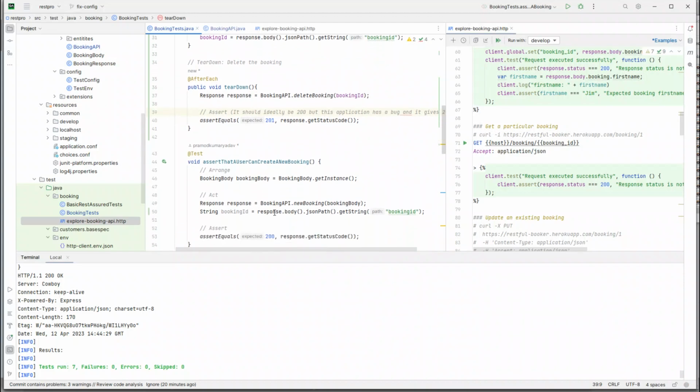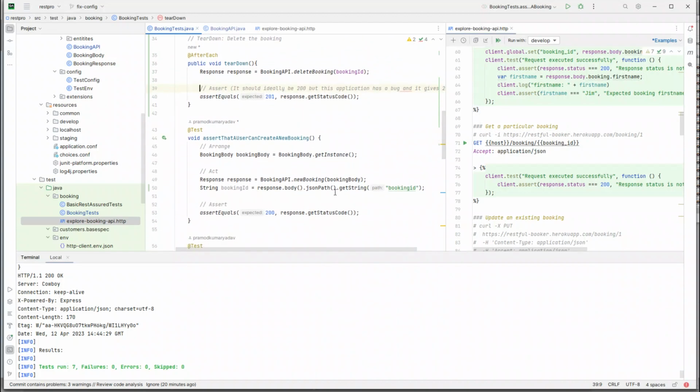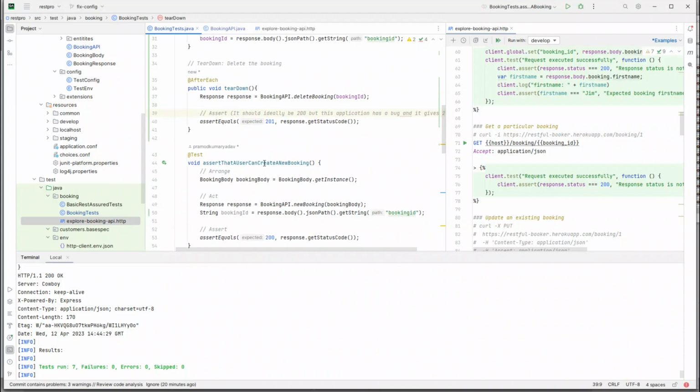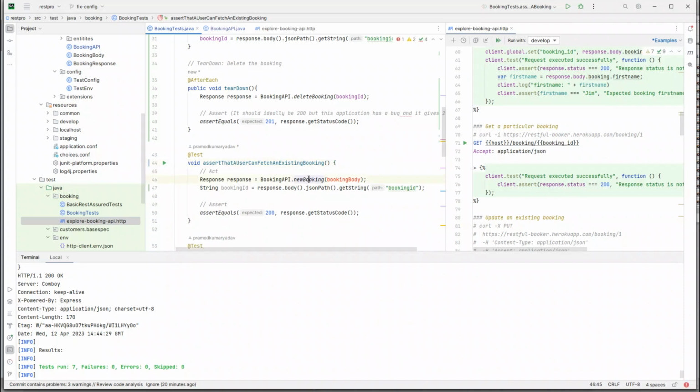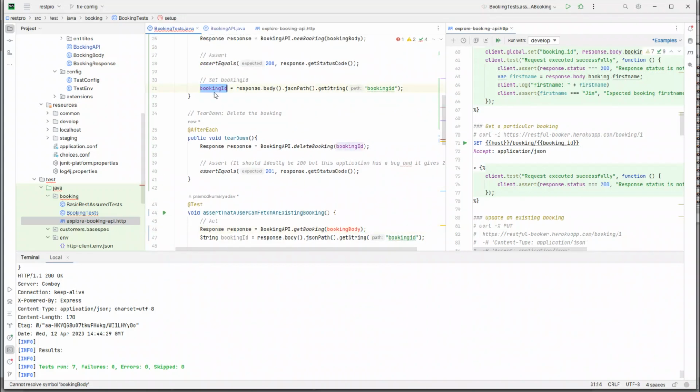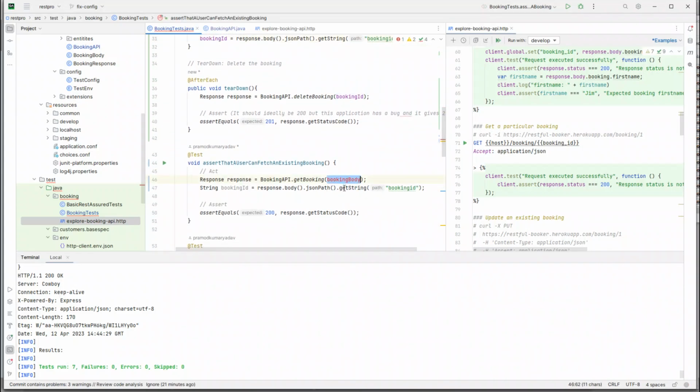So with this, I think if we try to run a test now, let's say I try to get a booking, so I could say assert that user can fetch an existing booking. Now this is a test for get booking, so I will remove this, and the only thing that I need to do is say get booking, and I need to pass booking ID, and with this we'll fetch the booking.